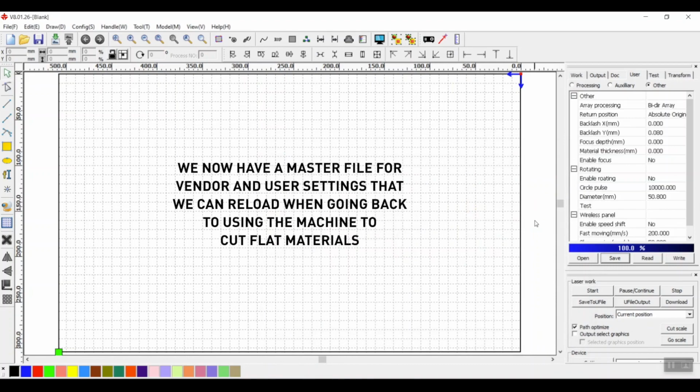And now we have a master file for vendor and user settings that we can reload when going back to using the machine to cut flat materials.